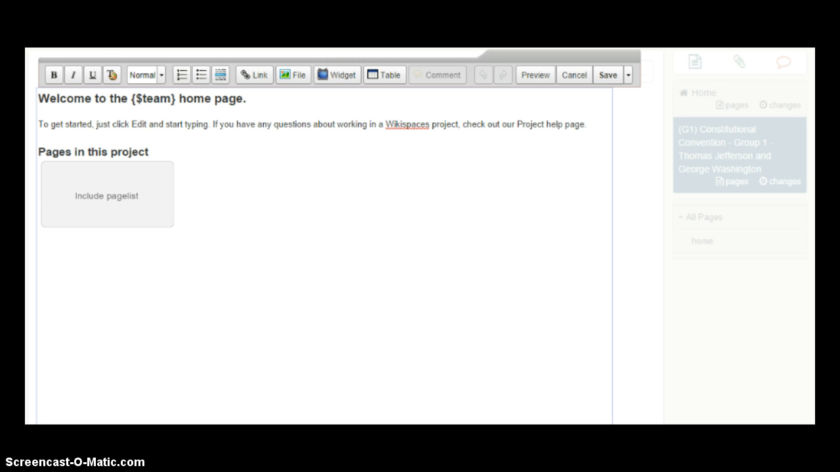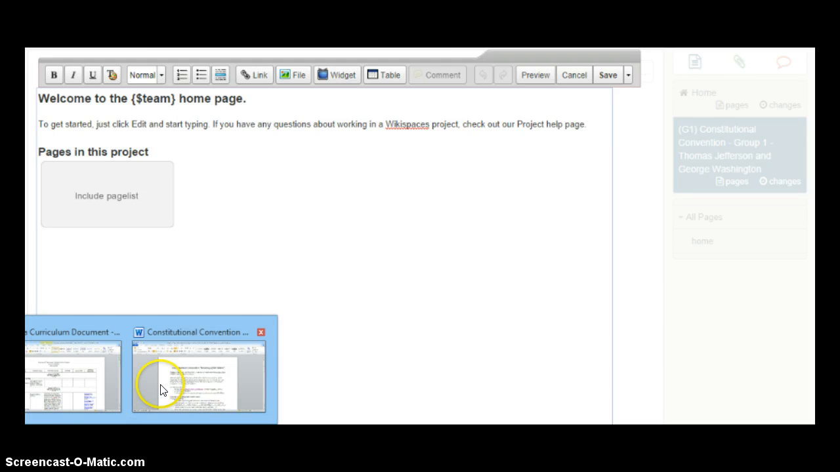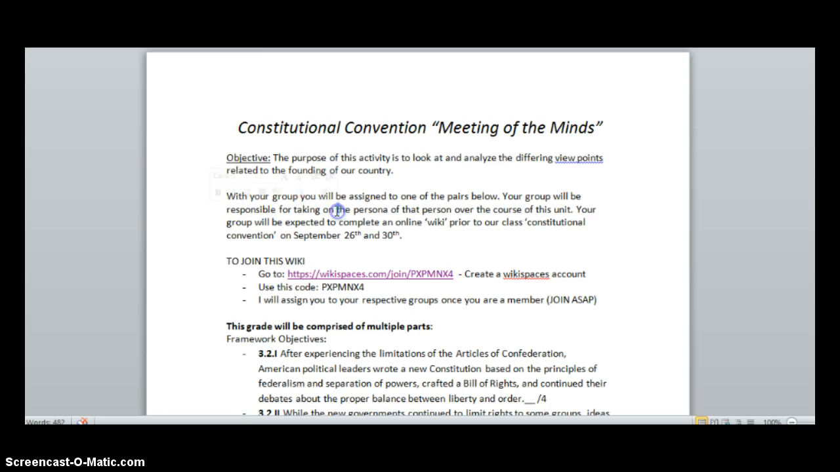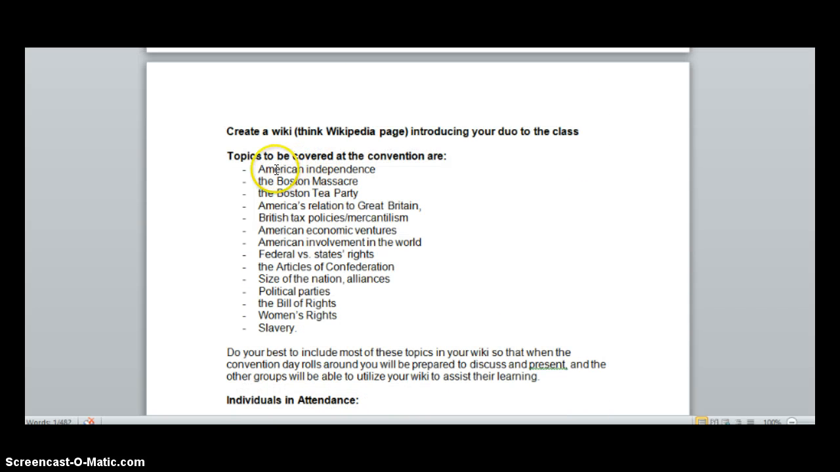We're worried more about these key topics that we see back on here. We're worried more about how do they feel about American independence? What do they feel about our relationship to Great Britain, the Articles of Confederation, the Bill of Rights, women's rights, slavery? How do they feel about those things? And don't just write American independence, they felt this way. Boston Massacre, they felt this way. Do something creative. Work it into it.